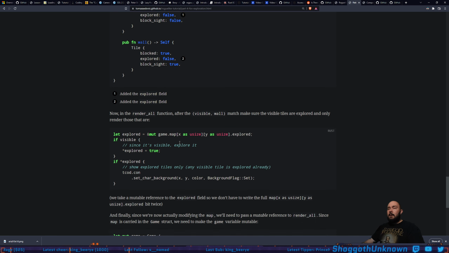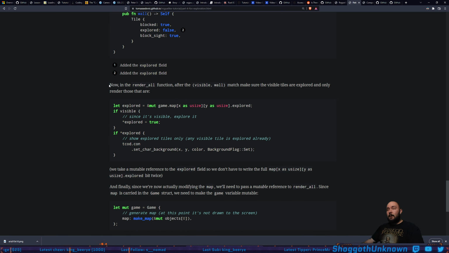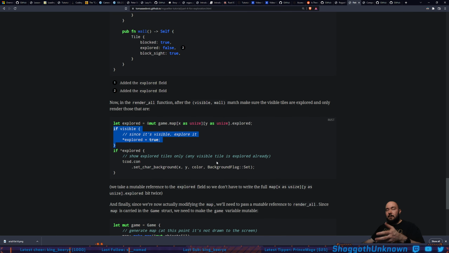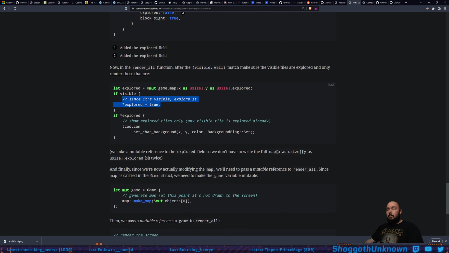the map. Then in the render all function, after the match, we get that reference I just described, the mutable reference to the explored property of the current tile. If the tile is visible, which is still left over from that match block, we already determined whether it's visible or not, from right before that match block, I should say. If it's visible, then we set the tile to be explored. And if the tile is explored, then we draw the tile with the color that we already determined and everything.